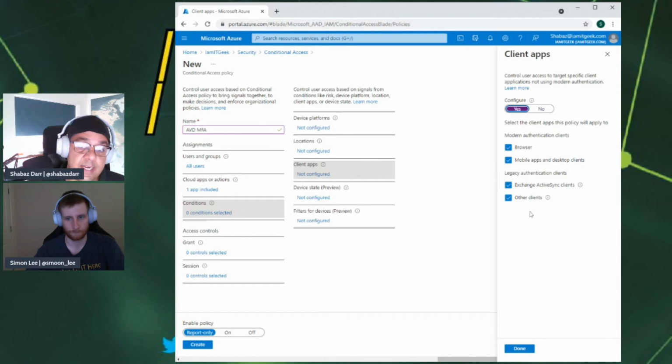Now they all get ticked by default, but if we look at the bottom there, legacy authentication clients, Exchange has nothing to do with AVD authentication, so we can untick that. We don't need that. Other clients as well. There's only two ways of connecting to AVD, either through the browser or through the mobile app and the desktop app. So again, in our case, let's just assume we're not going to be using the browser. We'll just leave it at mobile apps and desktop clients.